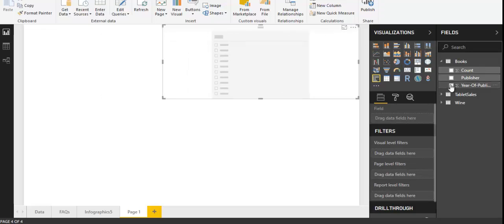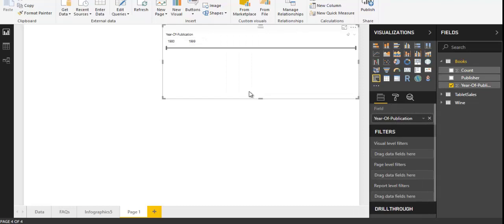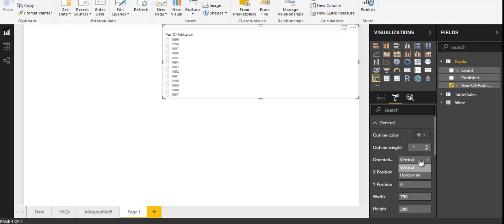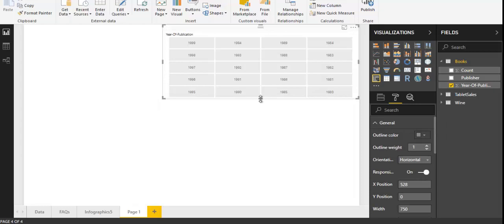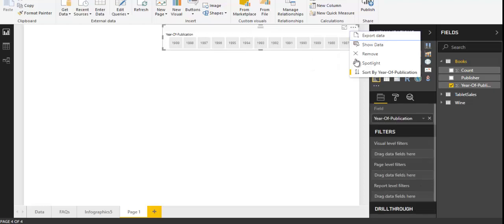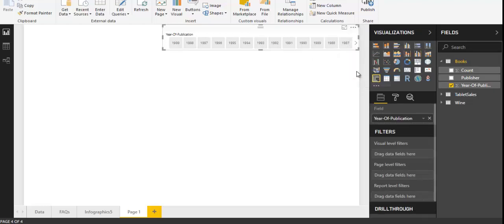I would add year of publication as its feature. I would select list to show all the years. From the format pane, I would select horizontal orientation and make it responsive. Okay, it's showing the last year as first, and I would make it ascending, sorted by ascending. Now it is showing the earliest year as first.